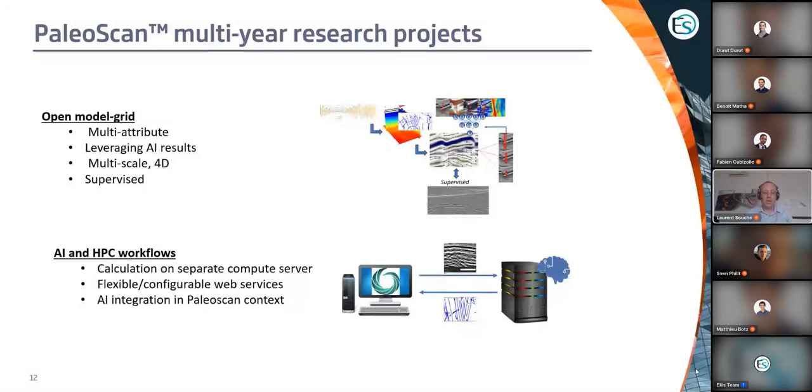The second research project is about artificial intelligence and high performance computing workflows. So what we want to do is to be able to run processes that require heavy calculation on a separate server and then bring back the results into PaleoScan so that we can continue the PaleoScan workflow. The first release that we'll have of this technology will be about automated fault interpretation using artificial intelligence, but then we can develop and implement other algorithms that will run on a remote machine and will bring back the result into PaleoScan.